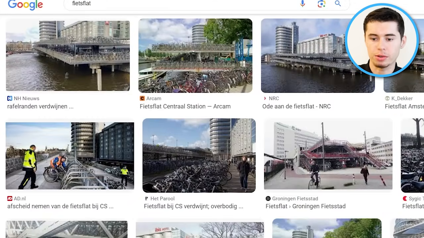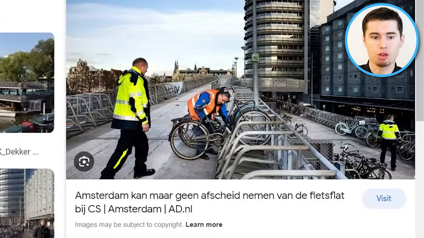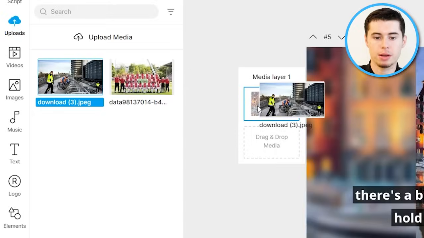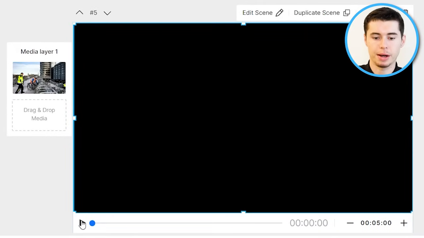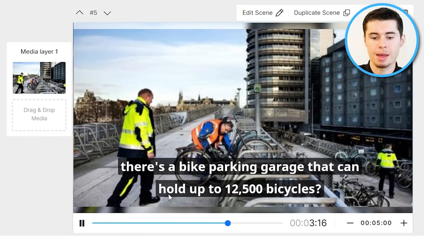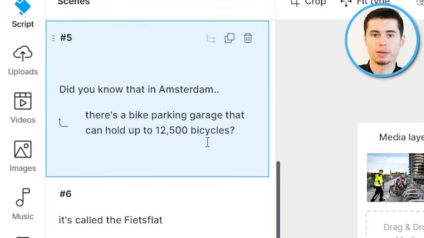Then what you need to do is download a video or a picture of this so that you can insert it. I'm going to take this one right here. Of course, make sure that you're aware of copyright issues. Click upload, go through the process. We're going to take this, drag it in here, perfect. If I now play this, what you'll see is that first it says, "Did you know that in Amsterdam?" and then we get hit with the second part of this specific text box, which is fantastic. I really like this feature as it allows you to make it look better, even though there's a lot of text that would have been on the screen.